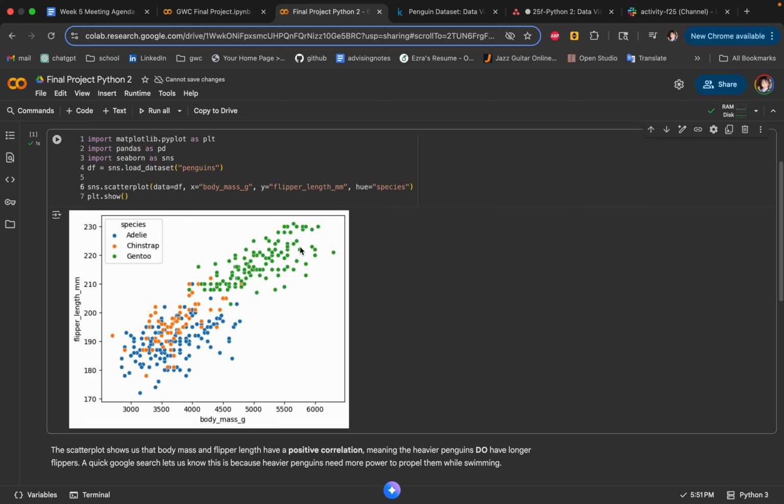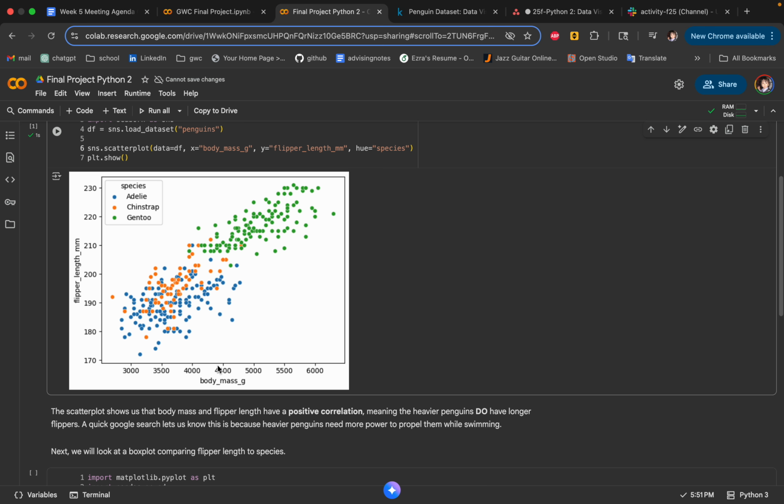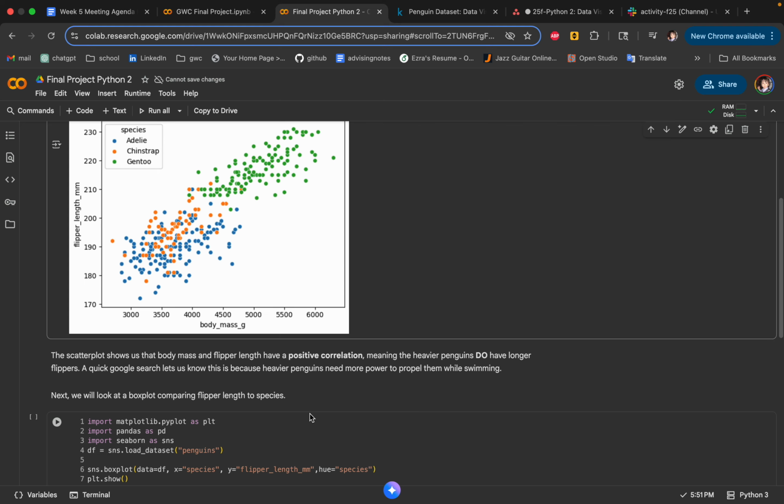And so here we're going to see that for the Gentoo penguins that have the green dots, they are going to have a longer flipper length as well as heavier body mass. And then for the chinstrap ones, they're going to kind of fall in the middle and on the lower end. And then the Adelie penguins are going to fall mostly on the lower end, also a little bit in the middle. So just from looking at this scatter plot, we can see that body mass and flipper length have a positive correlation, which means that heavier penguins in general do have longer flippers.